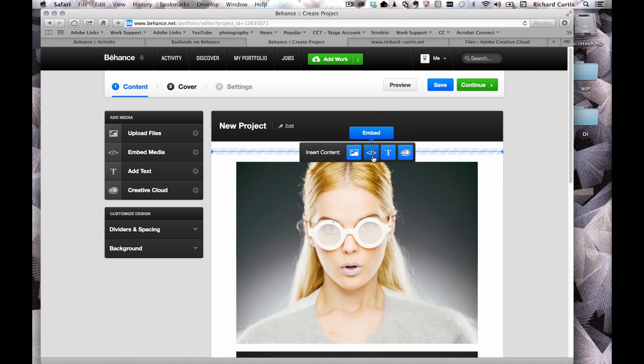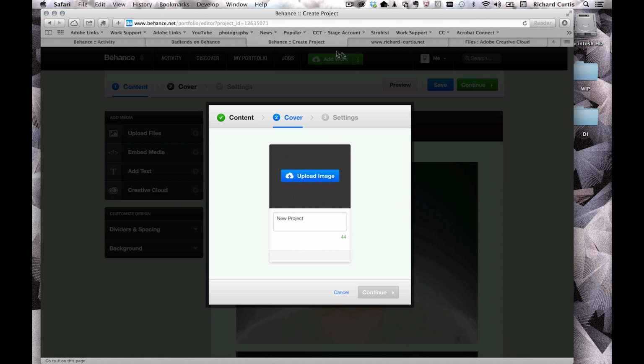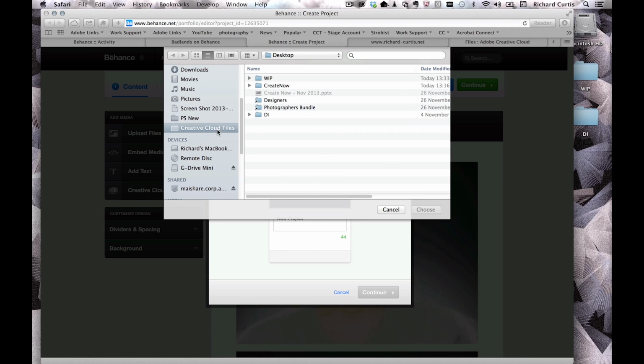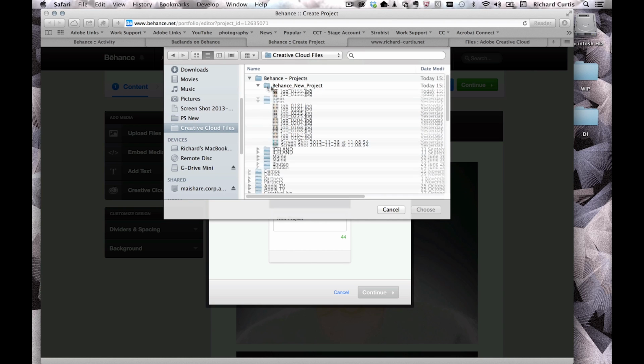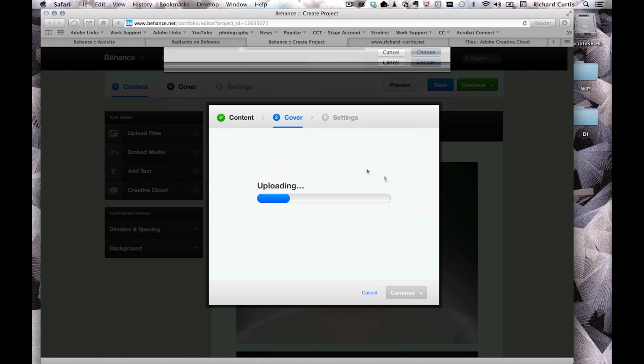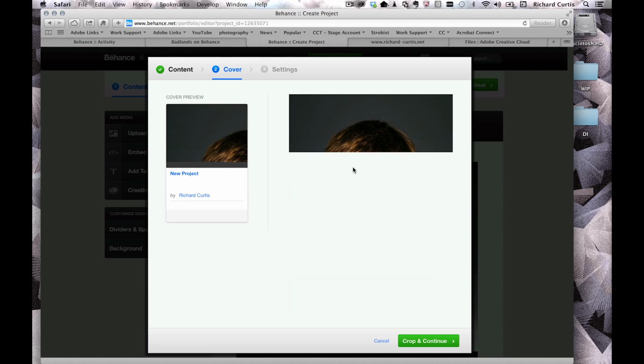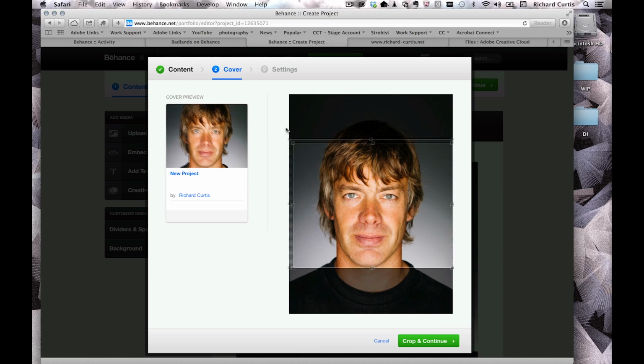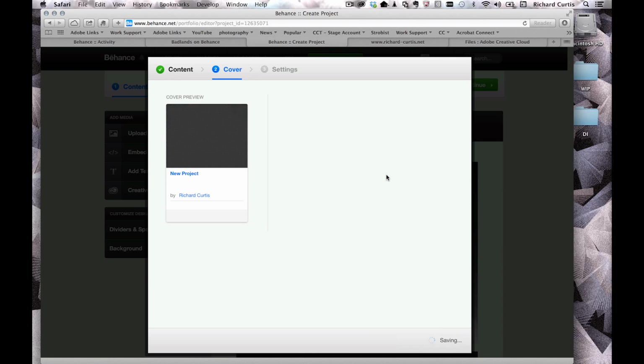I could embed video, or I can put in other pictures, or whatever I need to do. Once that's done, I can then press Continue and go to the next stage, which is a front cover. I can then pick up the front cover from the Creative Cloud ideas that I had just now, which is this one. And once I've done that and selected and cropped it the way it needs to be to show that work off the best, I can press Continue.